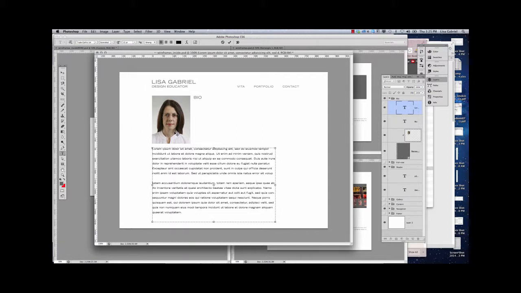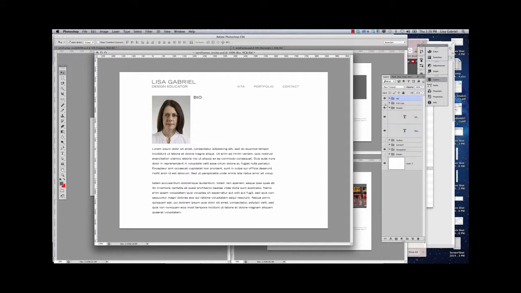But I did go ahead and put my image in here, and I developed the point size for my titles. I might even want to change that even further, or I might want to make that bold so it stands out on the page. So I have Lisa Gabriel, design educator, and then this is my bio and my photo here. Okay, so I'm starting to think about other pages that are going to take place in my website. And you can see here that I have all of this going on all in one document.